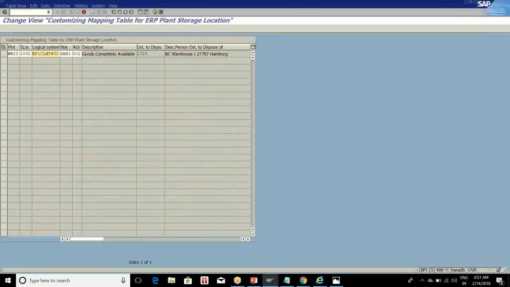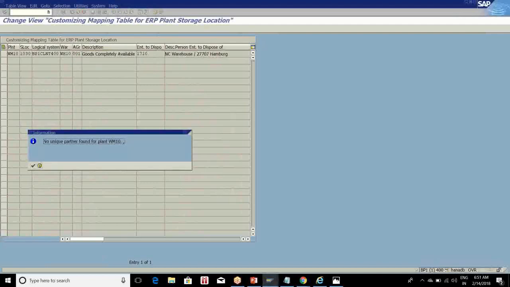What is the storage location I've defined? 1030. Logical system BP1. My warehouse is WH10. And my availability group, I'll tell you this also. You see this: no unique partner found for the plant WM10. Do you see this error, guys? What is this error?